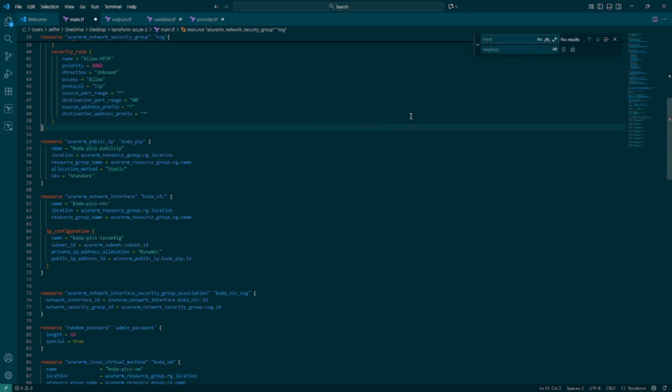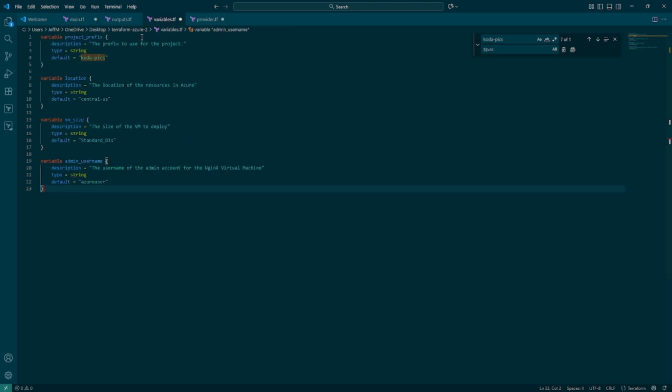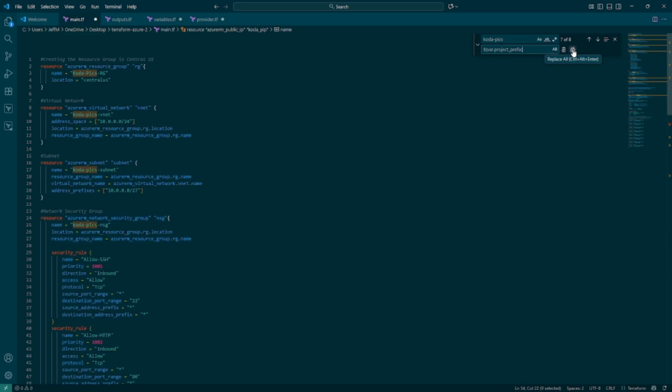So I'm going to do Control H, which will be a find and replace here. And we're going to find anything that says Koda pix. We can see there's 8 things that say Koda pix, and we're going to replace them with how you insert the variable. So that will be $var dot, then we need to grab our variable project prefix, and oops. And just like that. We got to go back to here, and there we go, and we'll replace all.